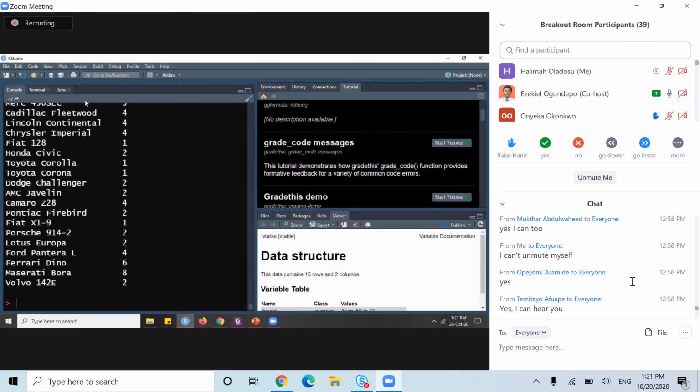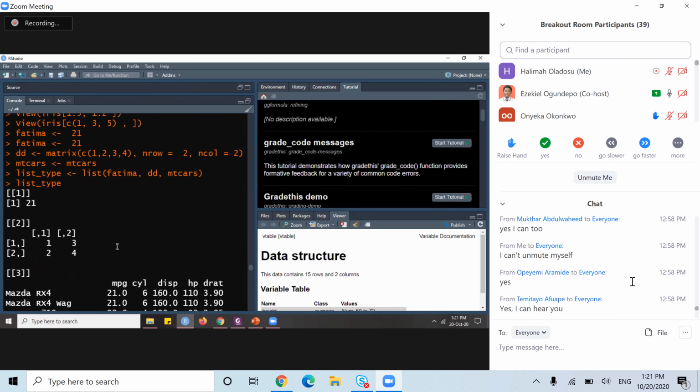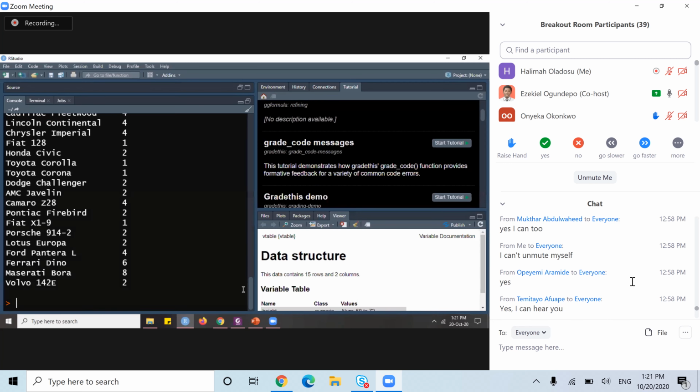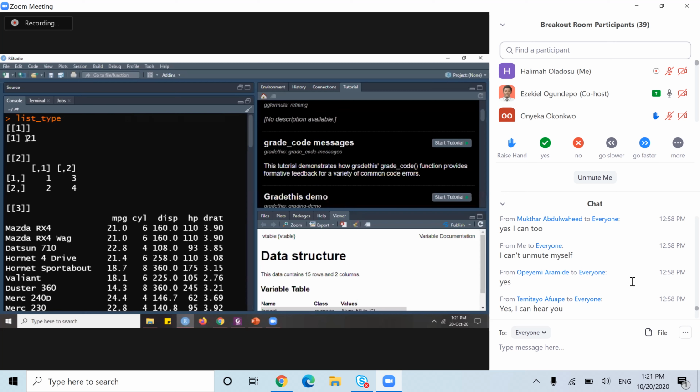Let me show us here now. Let me clear my screen by pressing Ctrl L. To get the history back, I use the up arrow key on my keyboard. So the first one is the vector. As you can see, that is a numeric vector that has one element. The second is the matrix, while the third one is the list.